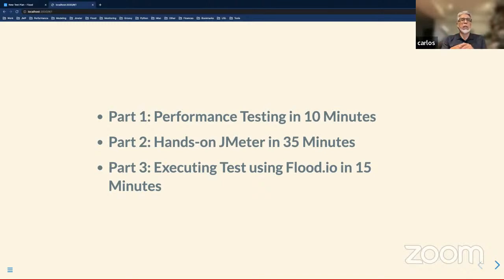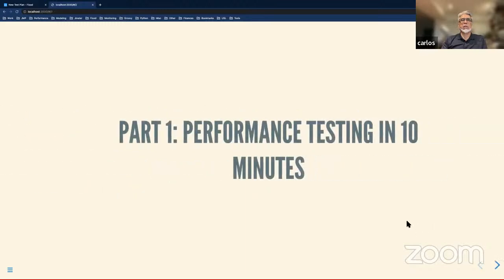And the reason we do that is because obviously executing our test from our local machines is definitely not optimal, in that normally laptops are very short on resources, memory, or CPUs. So yeah, three parts. So there we go. We're going to go for the first one, which is the performance testing concepts.